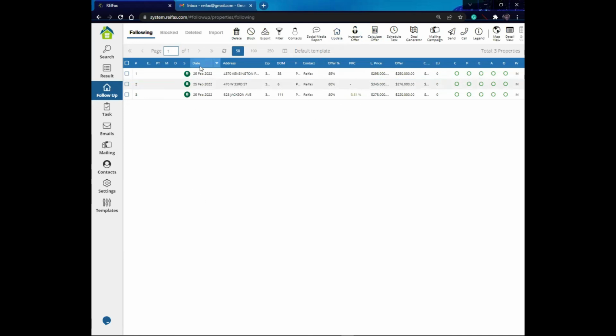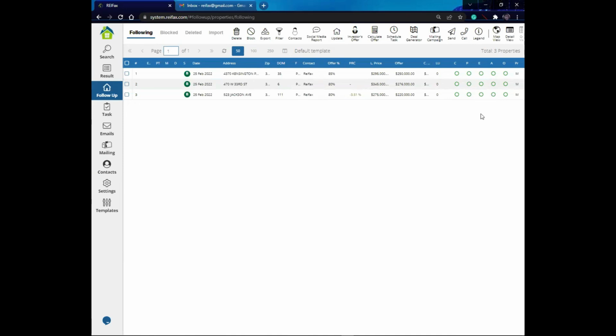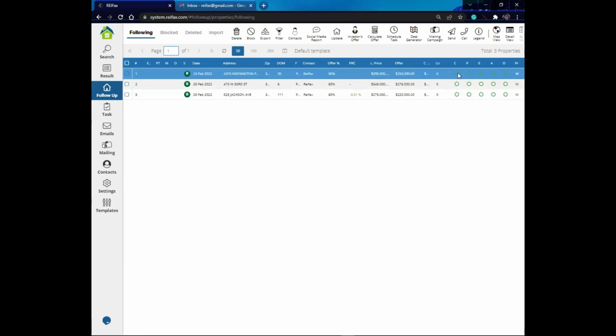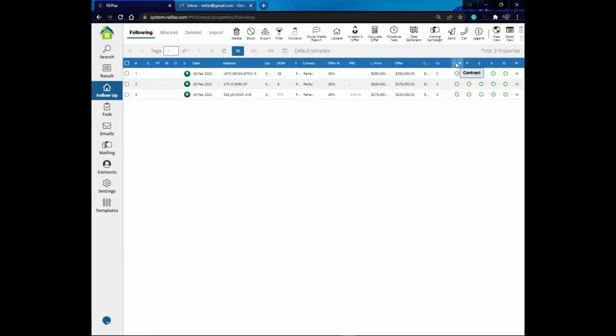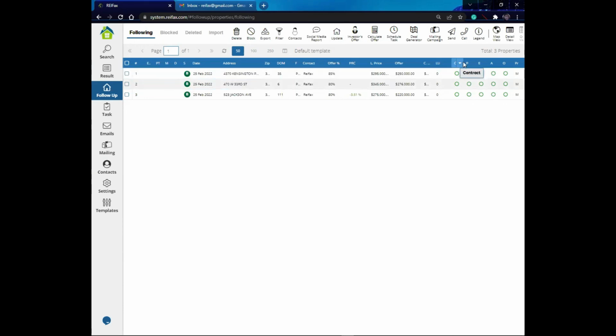By default, the system will show me, as I said, date, address, zip code, list price, offer price. And these last circles show me what I have done with the property. If you put your cursor on top of the blue line and the letters, you'll see what they actually are. So this first circle will be checked when I send a contract. The second circle will be checked when I send the proof of funds. The third one is EMD, addendum, and offer received.